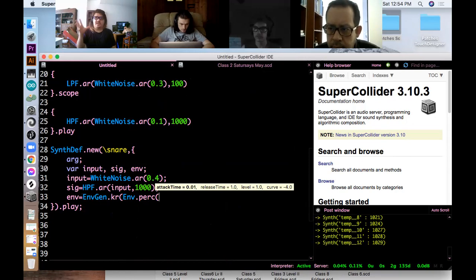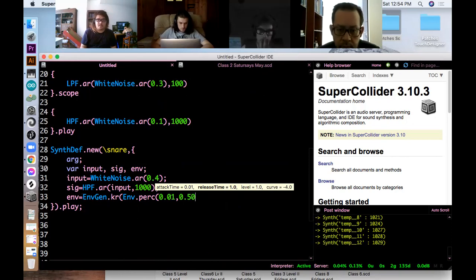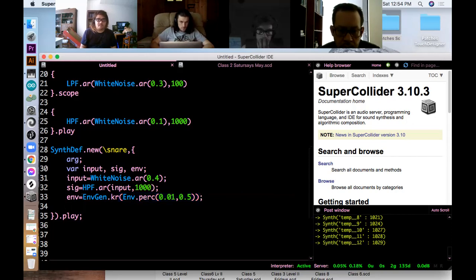So attack and release will be pretty cool like this. Even 0.5 to make it slower. I have the mic, yeah. There we go. Sig equals sig times envelope.